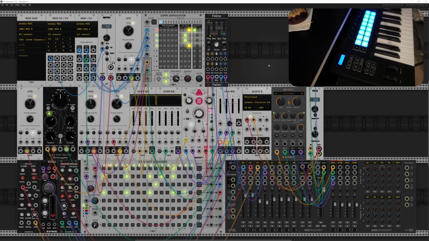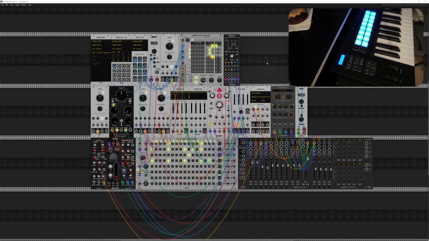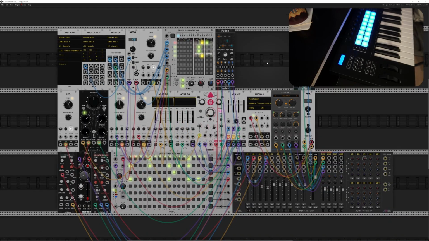You can get something like this, but I think we'll make that simple patch right now. So it's gonna be one oscillator, then an ADSR, which is attack, decay, sustain, and release. And then we just route it to a mixer and have it play back.